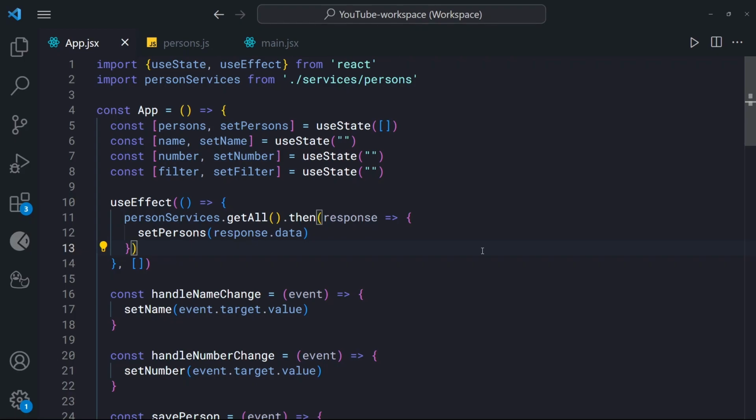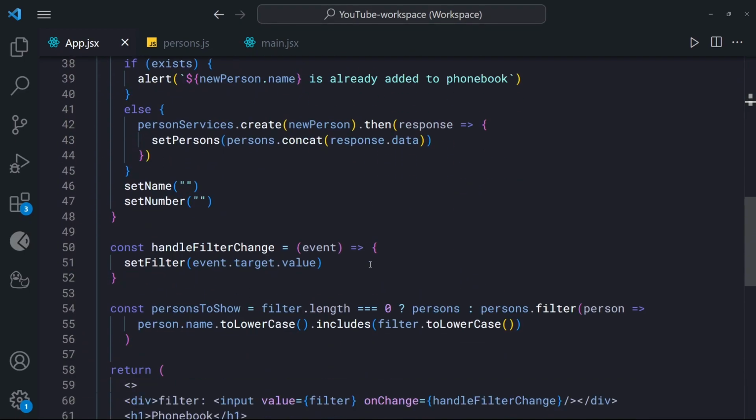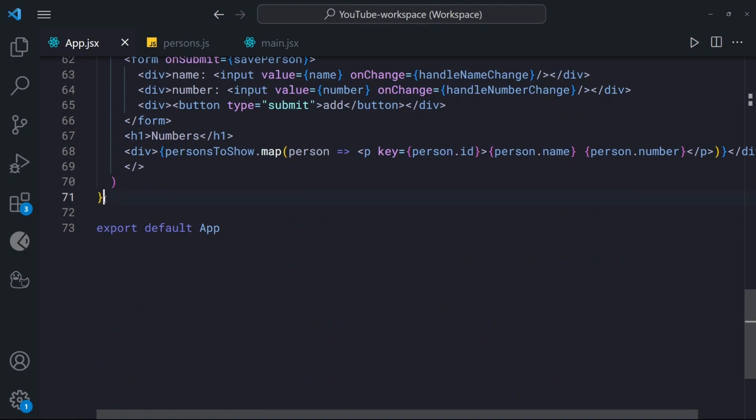The next functionality we're going to add is making it possible to delete contacts. So we're going to add a delete button to each contact. And to make our code more readable, we're going to create a new component, and we're going to call it person. And it's going to take in 3 inputs: a name, a number, and a delete contact function.